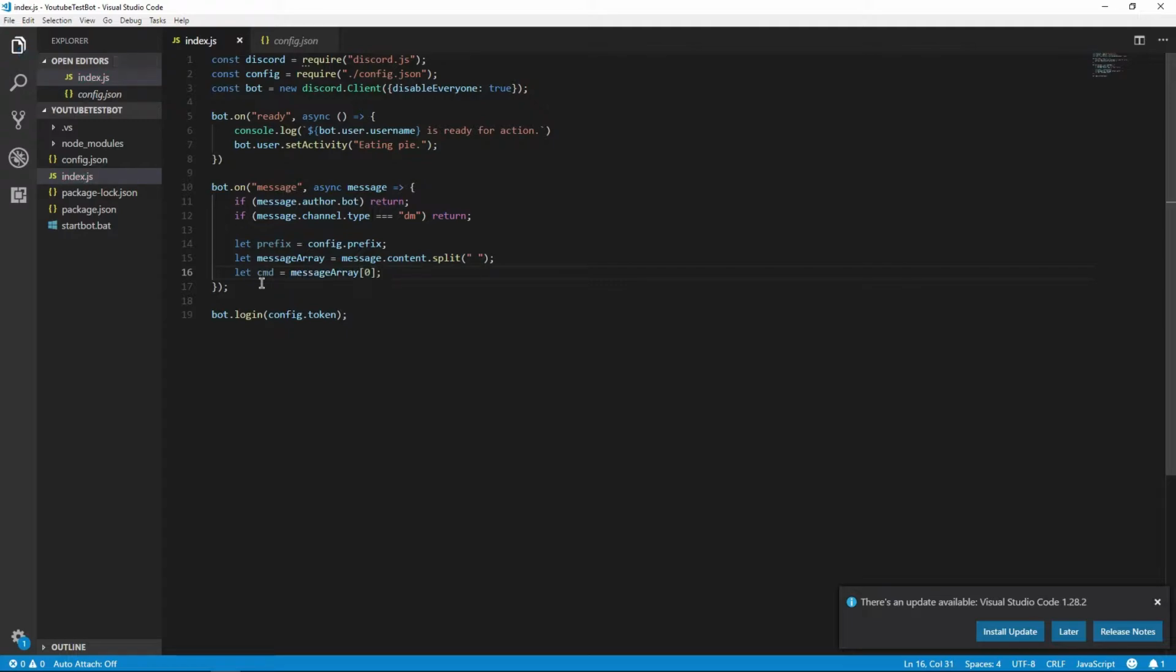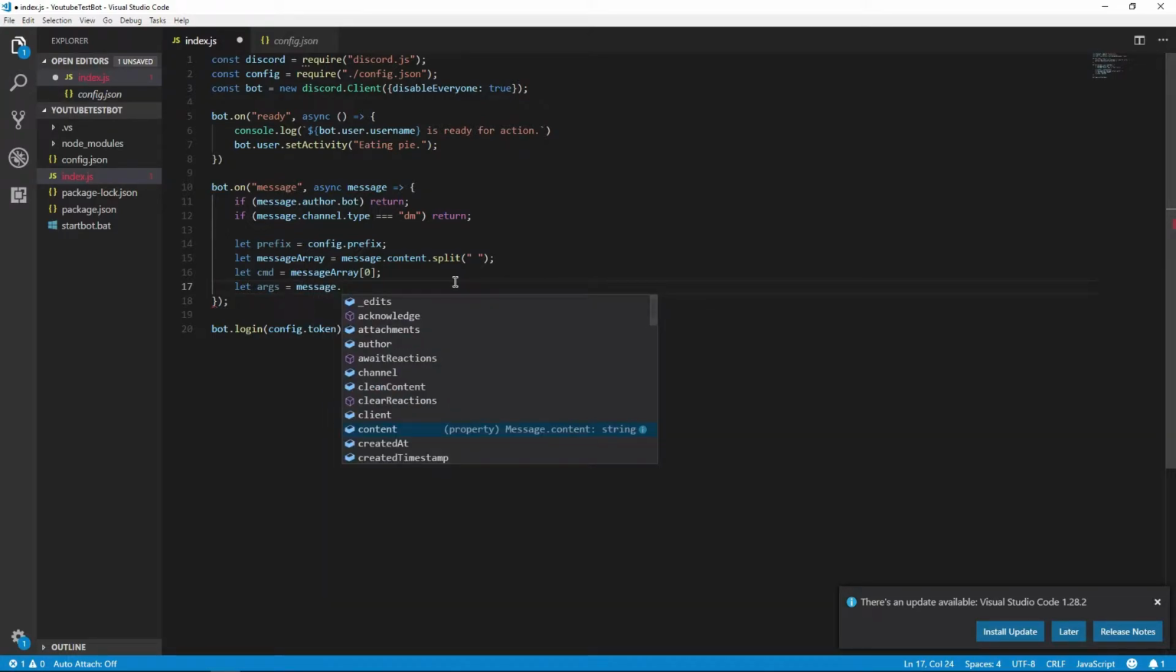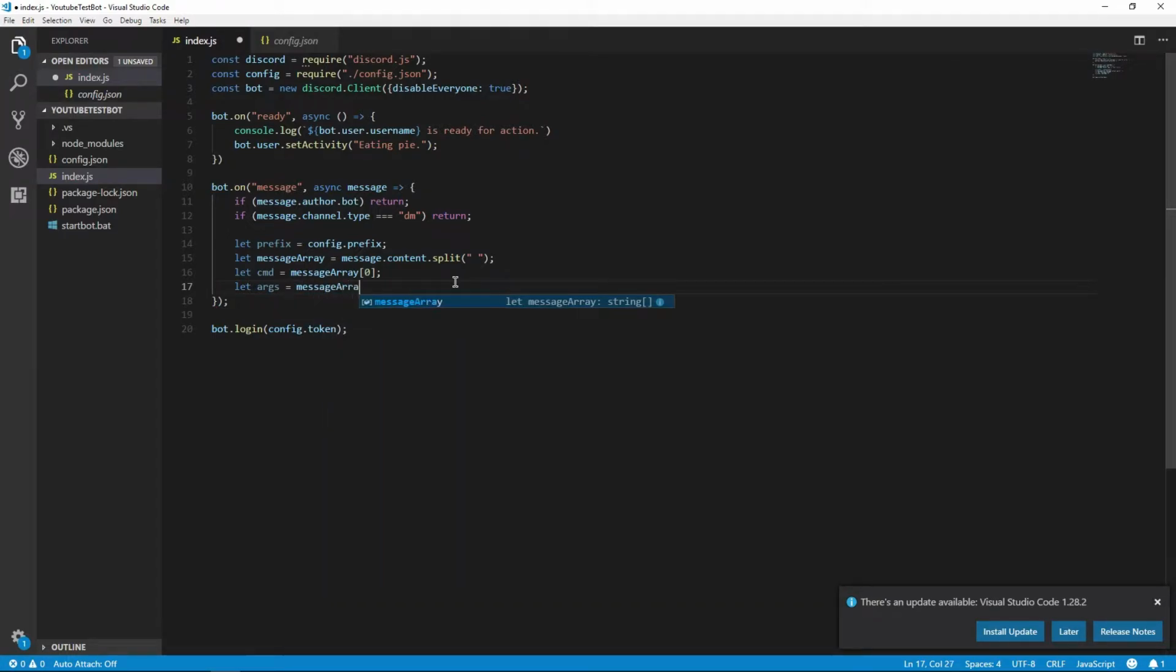Next thing I want to go to let cmd equal message array 0. Now these two are just stuff you've got to do. It's just for precaution. These both are variables, so you're setting cmd to equal this, and then you're setting message array to equal this. So it's taking the zeros out of that, making sure that there's only one, there's no spaces in it. Now let args equal message array dot slice, my bad, slice 1. So it's slicing those.